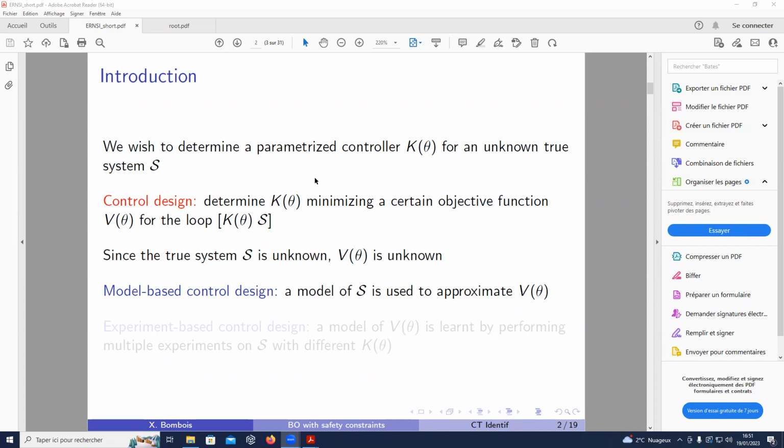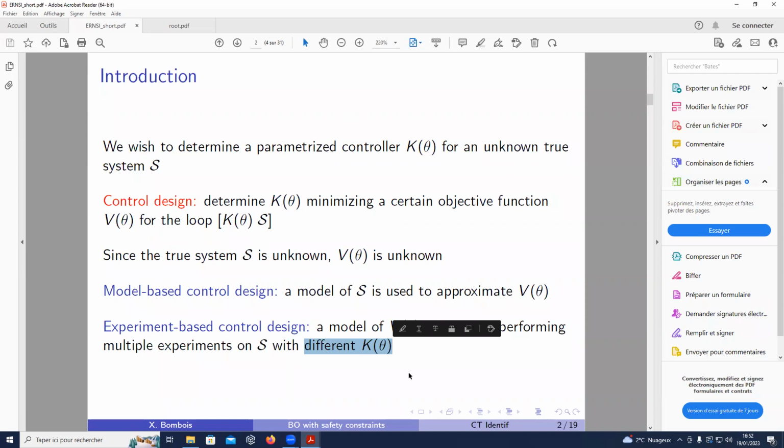In this data-driven or experiment-based control design, in fact, you will approximate V(θ) by making multiple experiments on the true system with different controllers. So you choose different controllers with different θ, you make experiments on the system, and based on that, you derive a model of V(θ). And once you have a model of V(θ), you can design a controller by minimizing it.